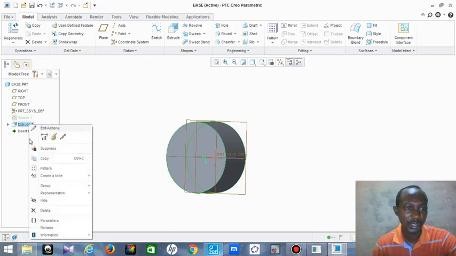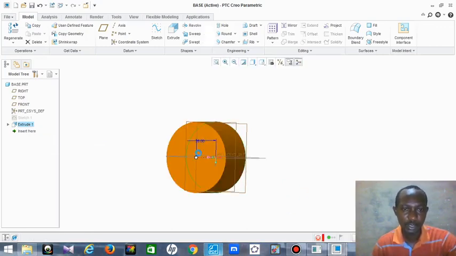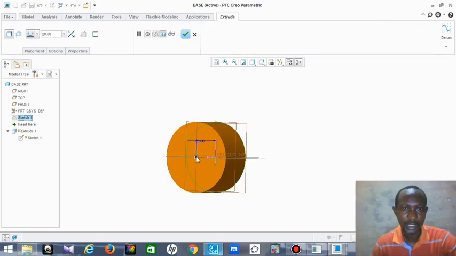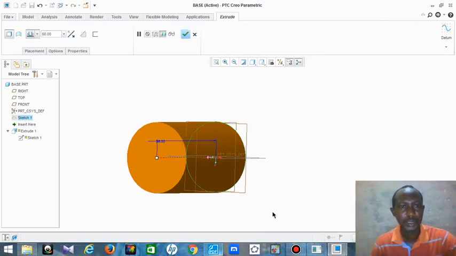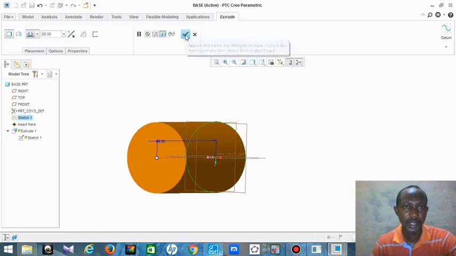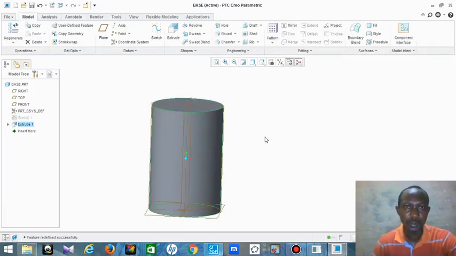Just right click this place, come to this place, and you see edit definition. Click on edit definition. So let me make it longer than 20, because it doesn't necessarily mean it will just enter 20 and stop there. So let me extrude it to, let's say, 60. Okay, then you click on OK. So that is the base.